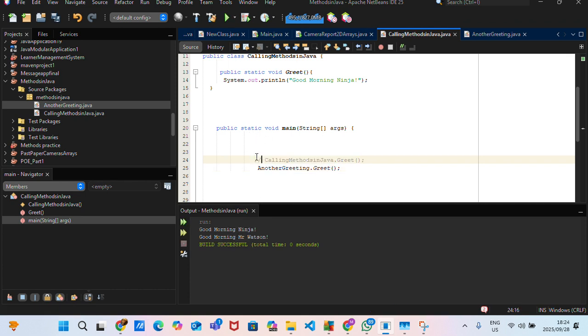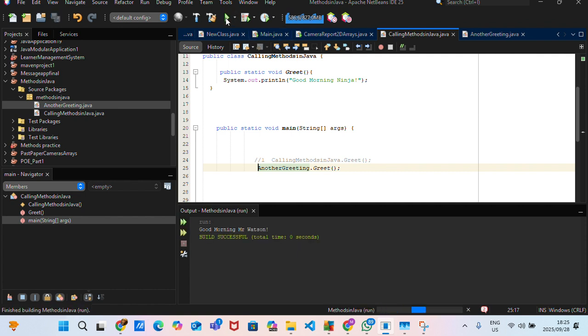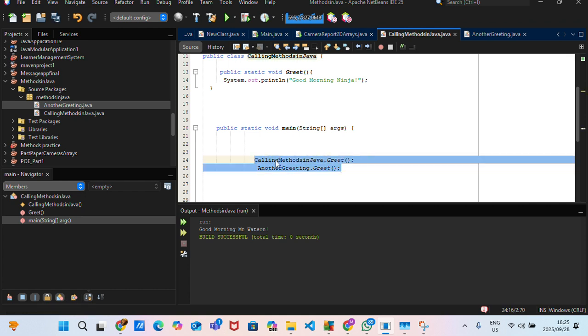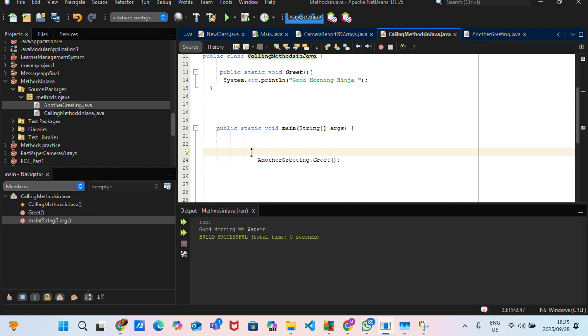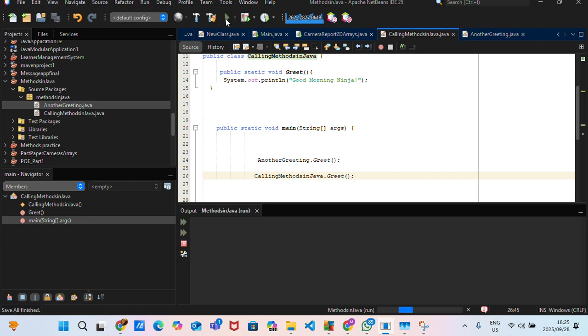The first one is this one, which ran at the top here, you can see, and then the second one. If we comment it out, you see it won't run. Put it back, it runs in linear order. Swap the order, and it swaps the output. So if you want one function to execute first, you just swap it like that, and then you're able to change the order. Now Watson and Ninja are swapped around. That's basically it. That's how you call methods within Java.